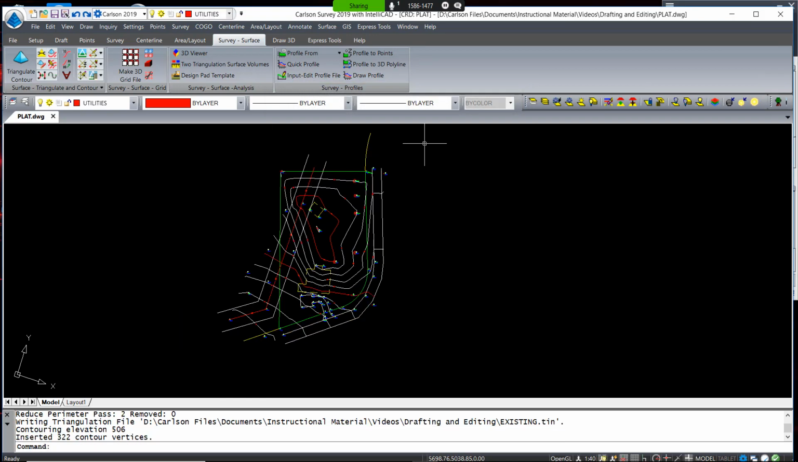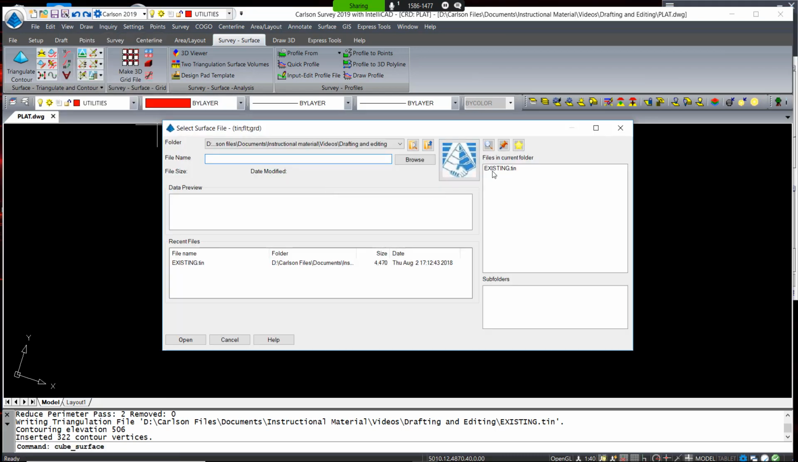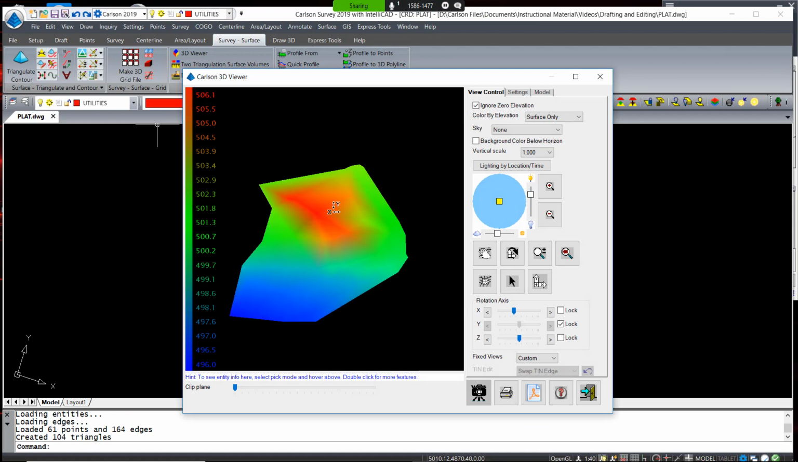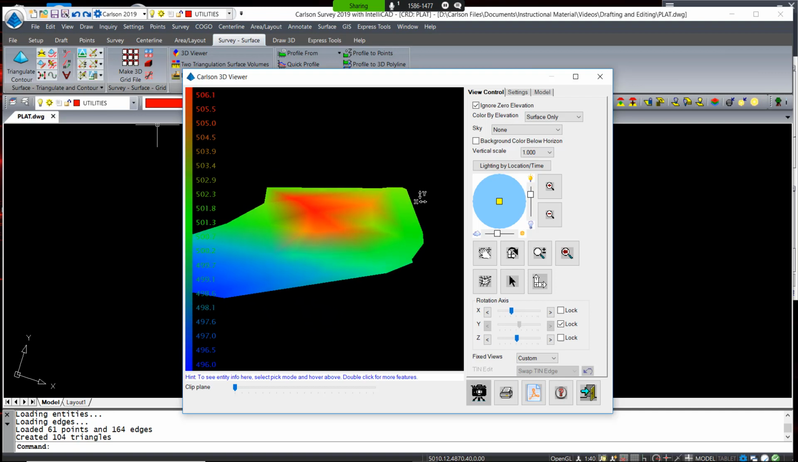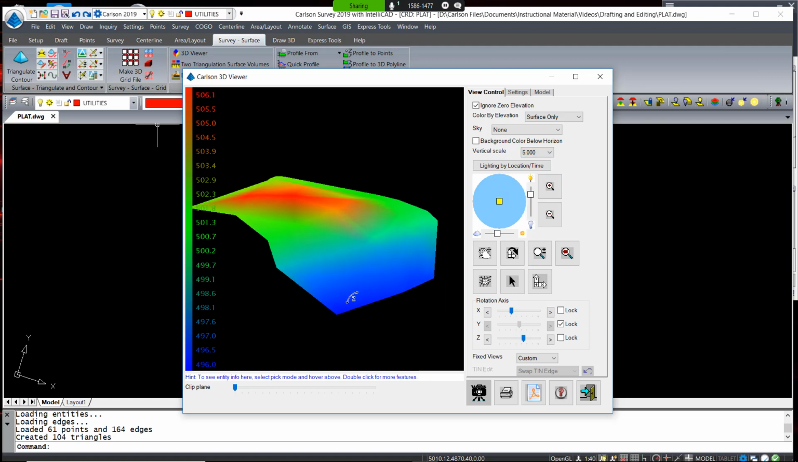To view that surface model, get View, 3D View, Surface File Viewer, select the existing tin. You can see a depiction of the surface for the site. It's possible to exaggerate that to better see the relief from the elevation change.